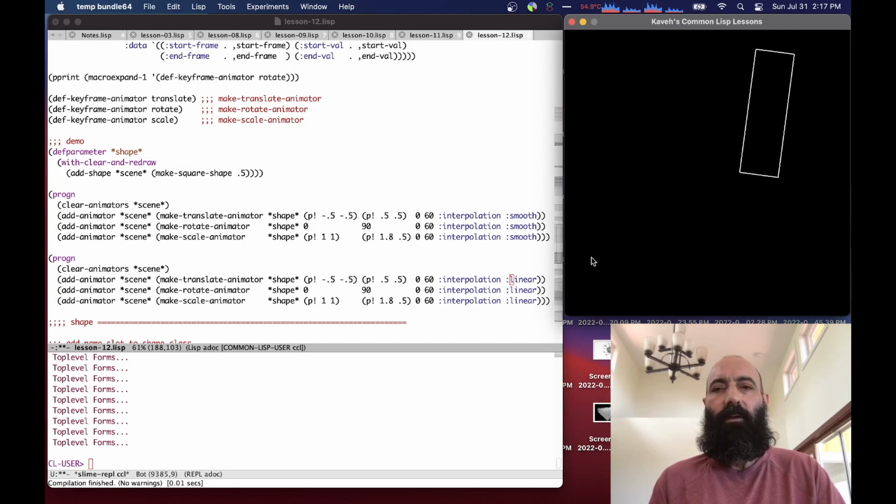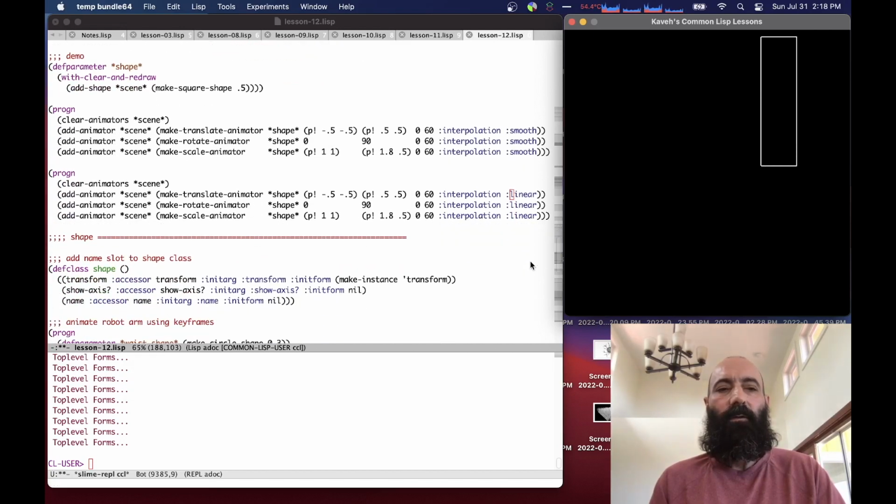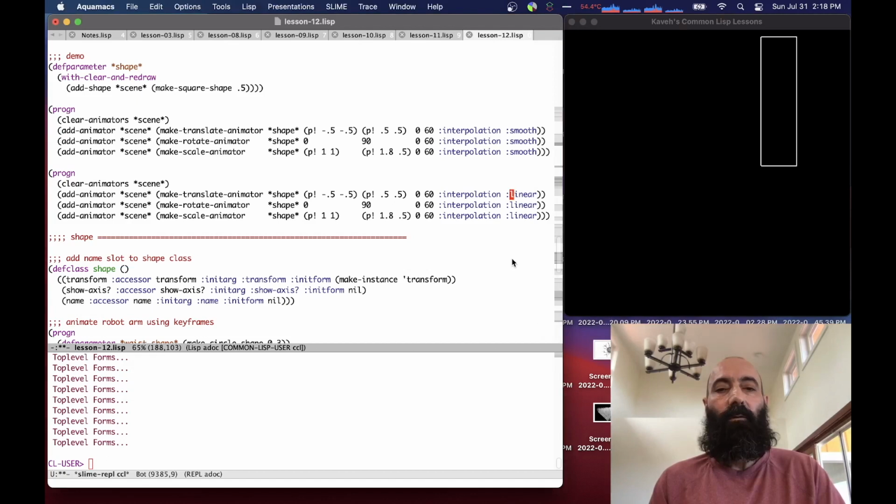And when it gets to the end, it just kind of goes thunk and stops. So that's linear interpolation. And it's not as pleasing as smooth interpolation, but obviously depends on what your animation is. If you are doing a robot and you want it to look like a robot and kind of be very mechanical and start and stop jerkily, you'll use linear interpolation. Otherwise, you use smooth interpolation.